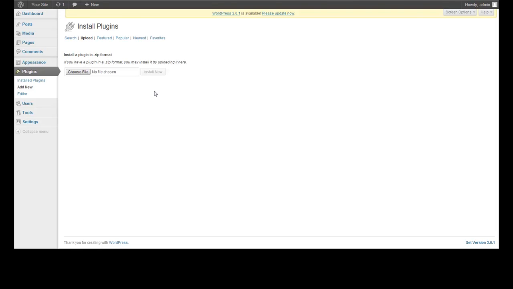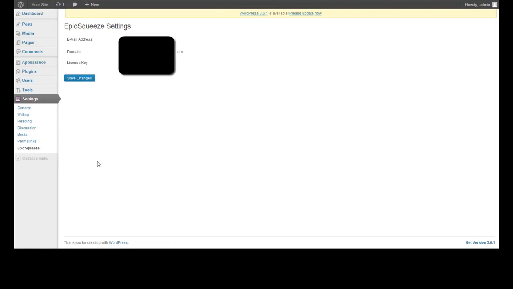Once you have it uploaded and installed, you want to go to Settings, Epic Squeeze, which will now be under your settings, and then you're going to enter the information that you got when you purchased the product. Then Save Changes. Now we're going to actually create the squeeze page.